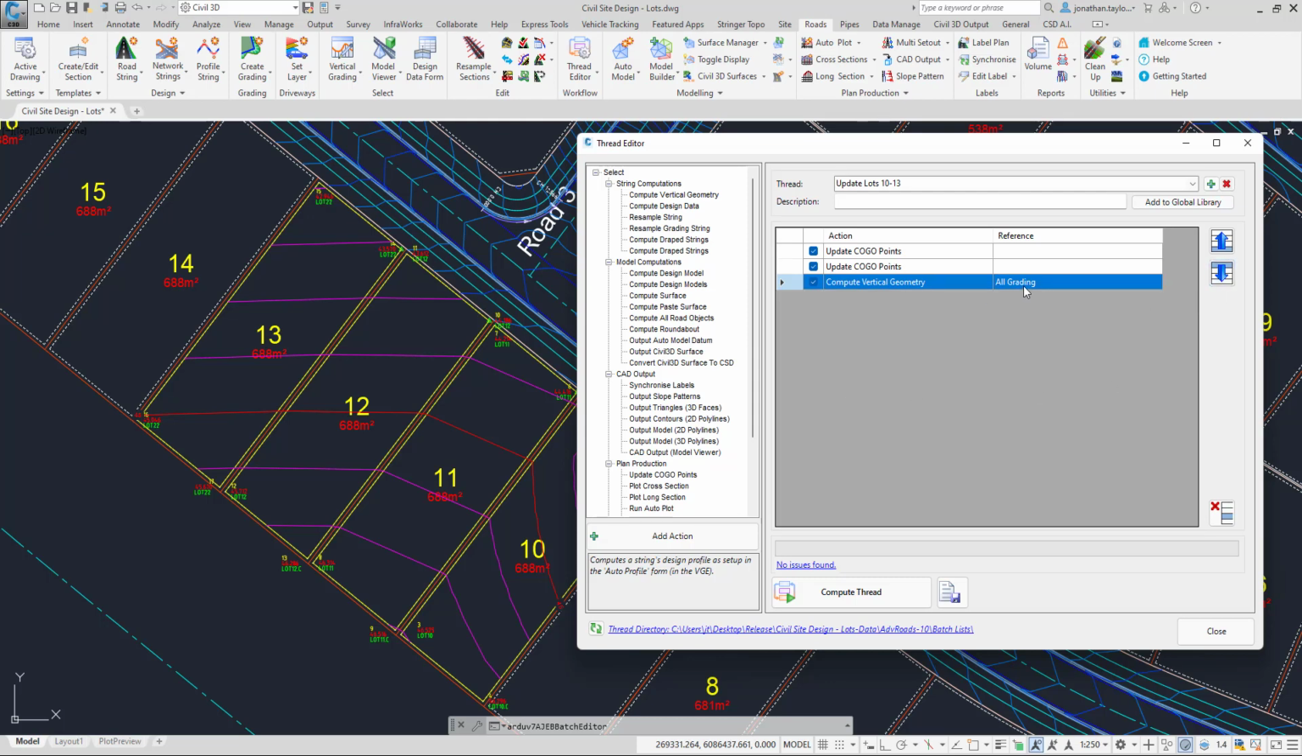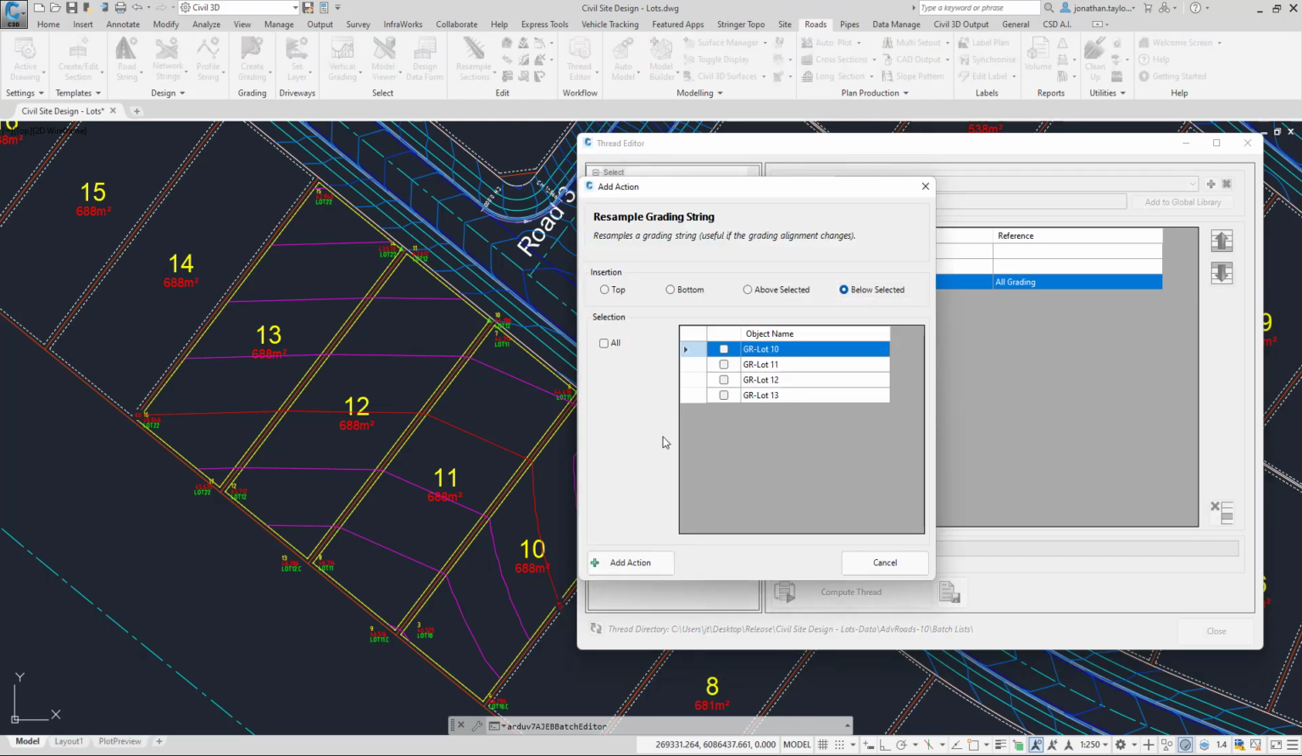So once the grading string vertical design has been updated, the auto profile entry has been updated, all we want then is the grading string to basically be updated, so refreshed. And we're going to click on Resample Grading String, Add Action. We're going to check all and make sure that it goes to the bottom of the list. This is what I didn't do in the previous selection, but as you can see, we can easily move it down. Click on Add Action.